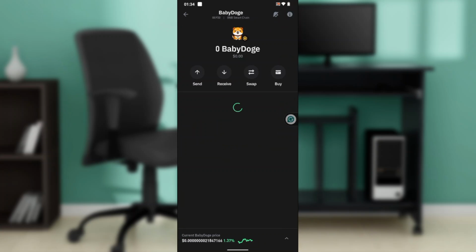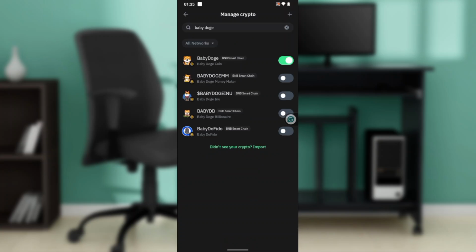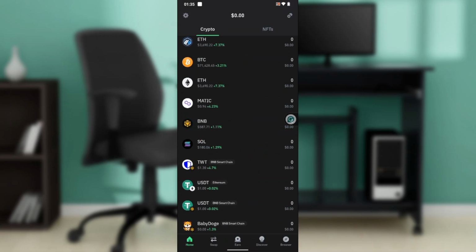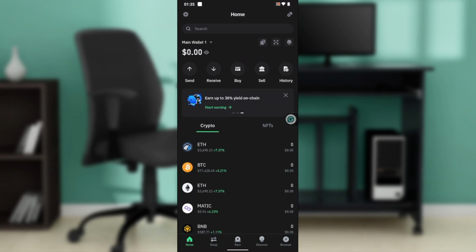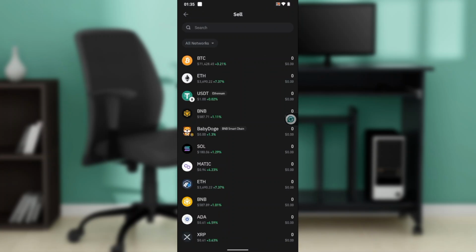Now click on the baby Doge coin and you have this option that says send, receive, swap, and buy. That means you cannot sell here. The sell option is not available here. So this is what you're going to do if you want to sell this coin. I'm going all the way back to my homepage. So over here, you're going to see the sell option. So click on the sell option.